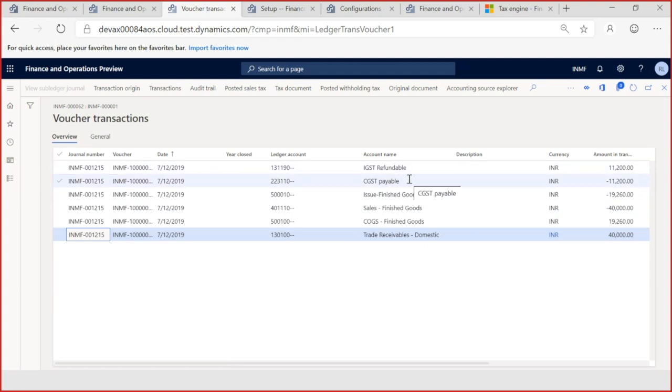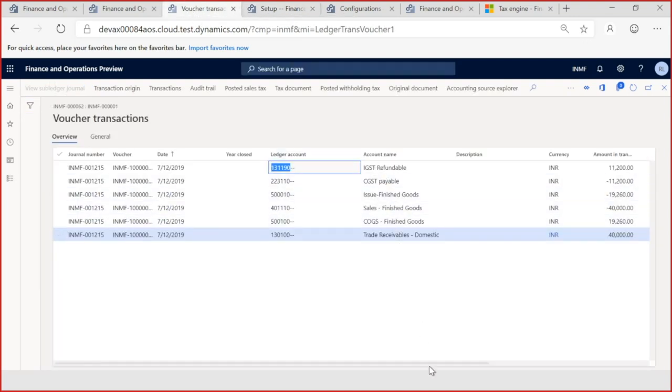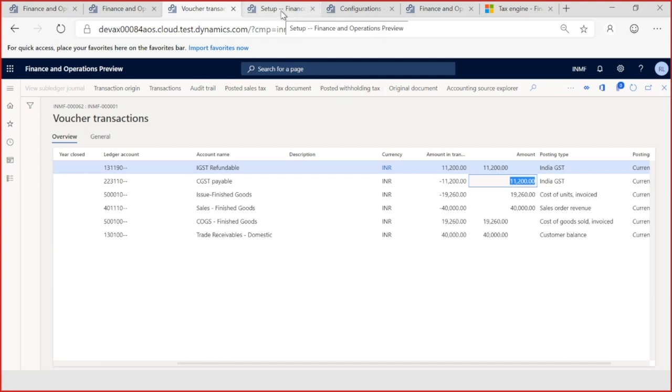Okay, great. You can see it is posted to the IGST refundable account, which is 131190. I set it up in here, which is expected. And yes, it's debit to this account and credit to CGST payable. Of course, this is the account name. Actually, it is IGST payable. Okay, so it can calculate correctly for sales to SEJ, and it can be posted correctly. So that's basically everything for the SEJ scenario.